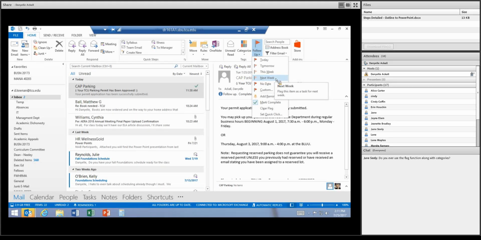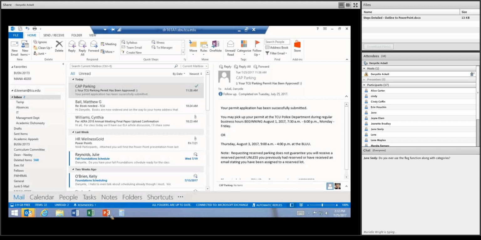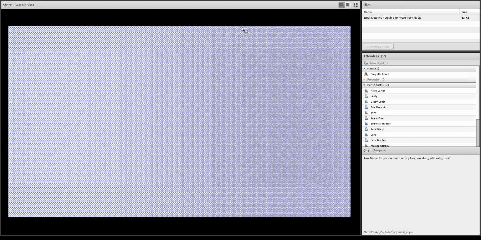So categories are going to be very different from that. That's just your way to help you organize versus giving you reminders. So you can use them together. I can certainly give it a category and put that flag on there for a reminder, but they're mutually exclusive from one another. So I hope that answered your question. If not, I'm happy to entertain another question or a follow-up question.